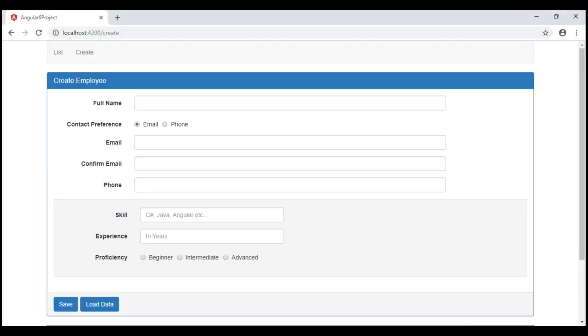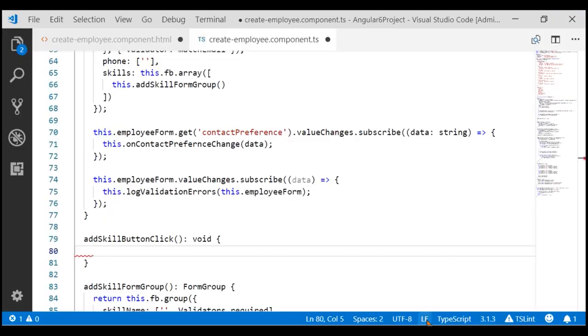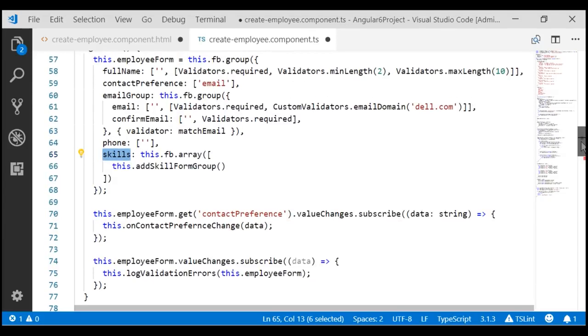Now, from a technical standpoint, let's understand what should happen when we click the add skill button. When we click the button, we want to generate another form group that contains these three form controls: skill, experience, and proficiency. And we want to push that newly generated form group into the skills form array. The skills form array is right here. It is defined within our root form group employee form.